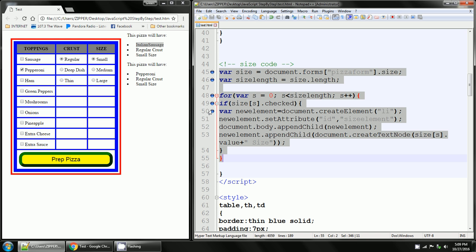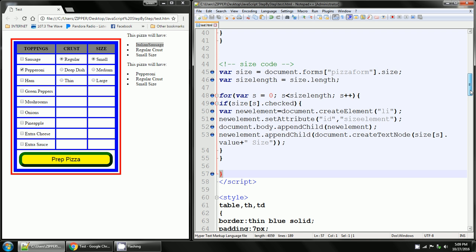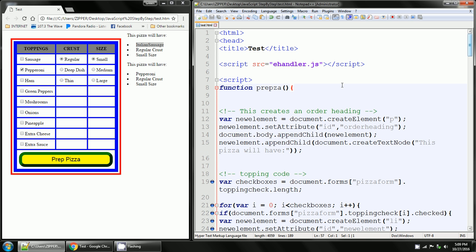var newElement = document.createElement("li"), creating a list item. newElement.setAttribute("id", "sizeElement"). Next, document.body.appendChild(newElement). And the last statement, newElement.appendChild(document.createTextNode(size[s].value plus, concatenate a space and the word size. And the very last thing that we have right here is our final closing curly brace, which matches the curly brace for the beginning of the function.